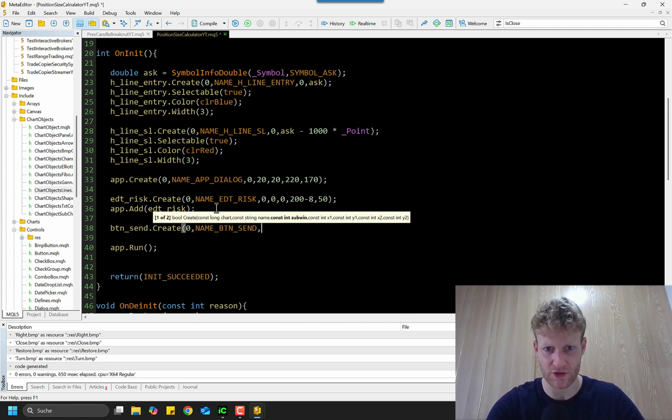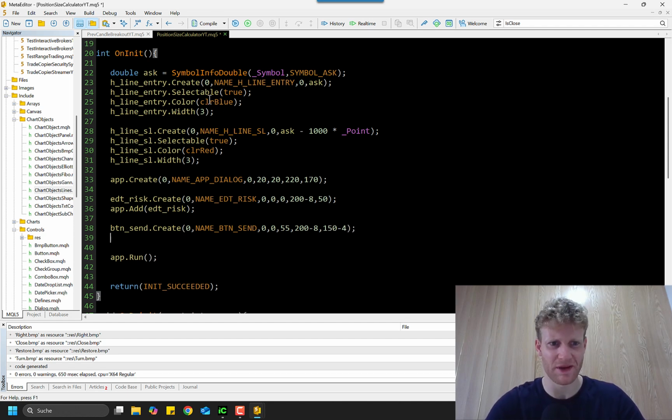Oh no, we cannot use 0, but we can use subpoint was 0. Then the x coordinate is 0. Epsilon should be something like 55, for example. And then we have x2, which is 200 minus 8 again. And then we have epsilon 2, which would be 150 minus 4, I think. I hope I don't mess up these coordinates.